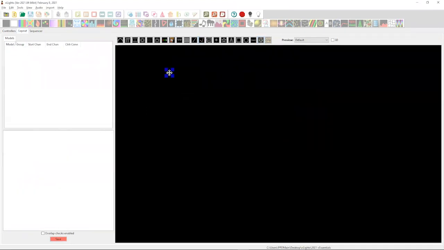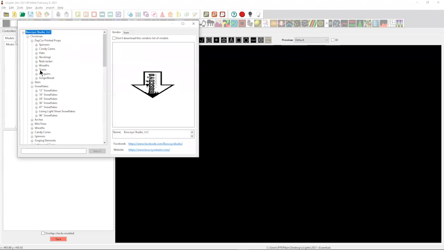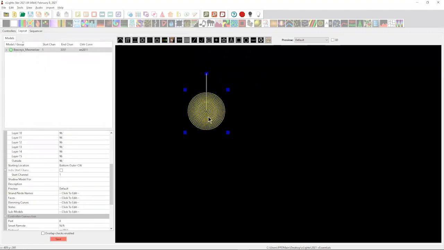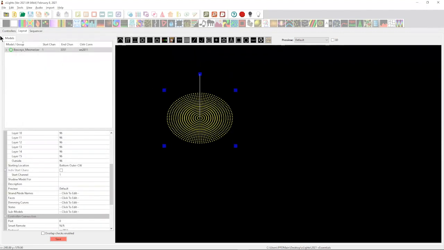And we'll go ahead and download the Mesmerizer, which is a spinner, the Boscoyo Mesmerizer insert model. This is a circle model. You can see that it's a circle model specifically.